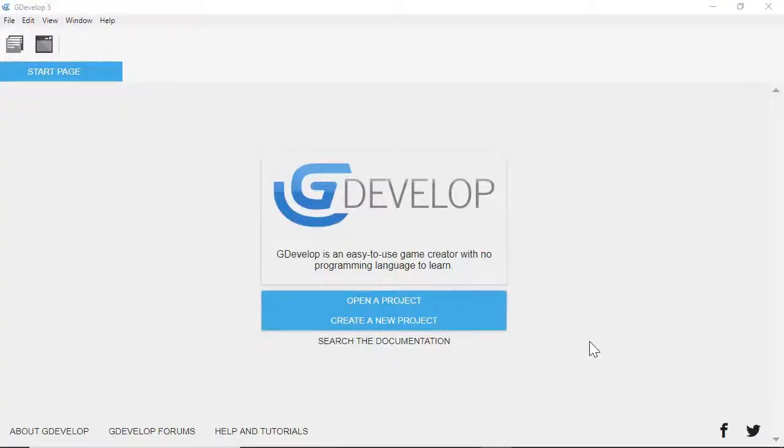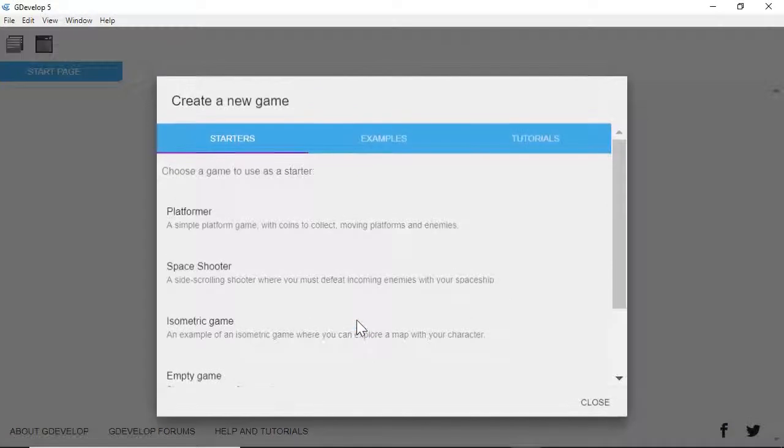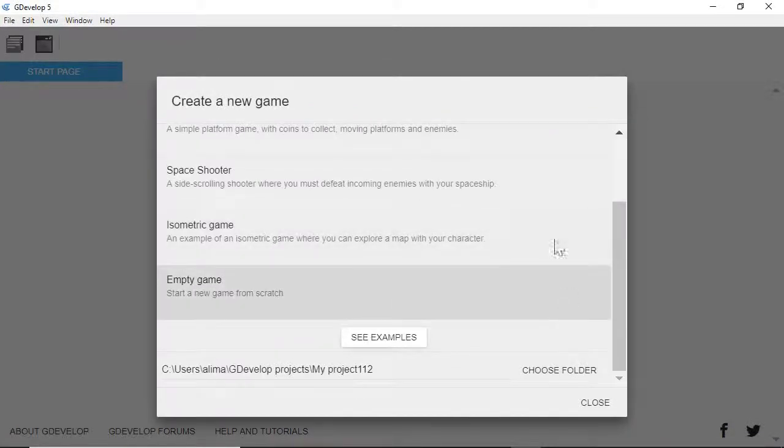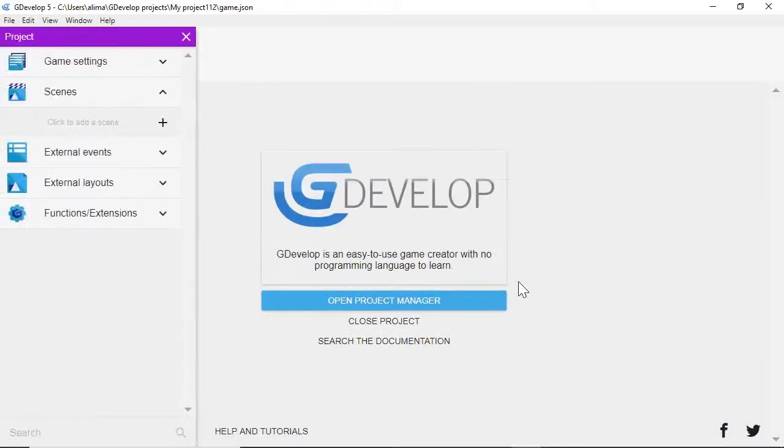Okay, when doing tutorials, I like to start from a fresh start-off screen like you see in front of you. What we're going to do is left click on create a new project. We're going to scroll down from this create a new game menu. We're then going to select empty game.